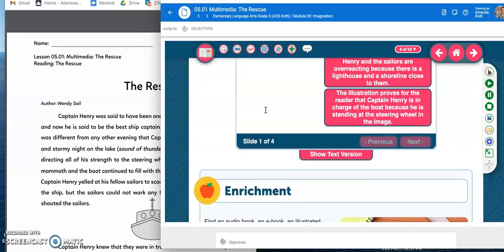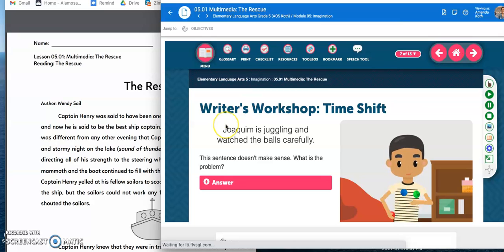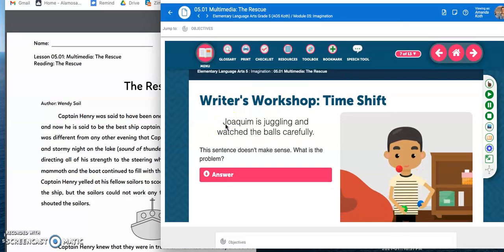Okay, it goes on. It talks about elements of multimedia. You're going to go through that, taking your time. And then here on page 7 is where it moves on to the writer's workshop. And it tells us, Joaquim is juggling and watched the balls carefully. This sentence doesn't make sense. What is the problem? Answer.